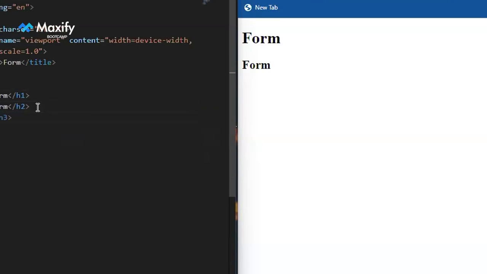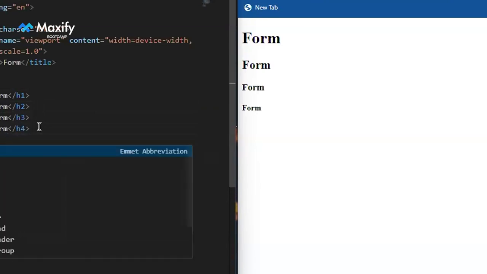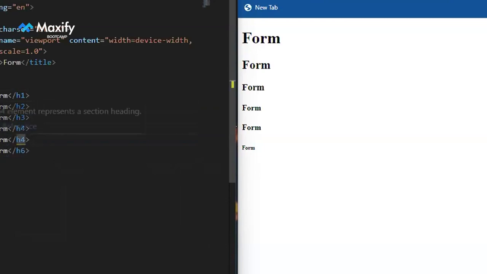If we do the same thing for H3, H4, H6, yeah, okay, I omitted H5. This should be H5. All right, so these are the different hierarchies.